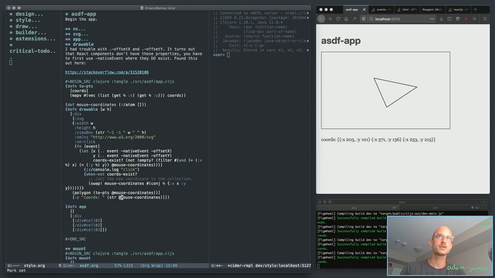And here, again, I can just create a string of 2 points at mouse coordinates. There we go.